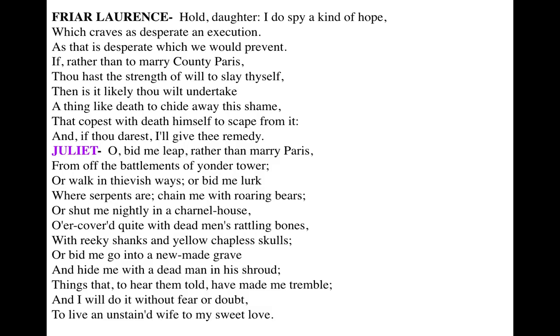Hold, daughter, I do spy a kind of hope, which craves as desperate an execution, as that is desperate which we would prevent. If, rather than to marry County Paris, thou hast the strength of will to slay thyself, then it is likely thou wilt undertake a thing like death to chide away this shame, that copest with death himself to scape from it. And if thou darest, I'll give thee remedy.